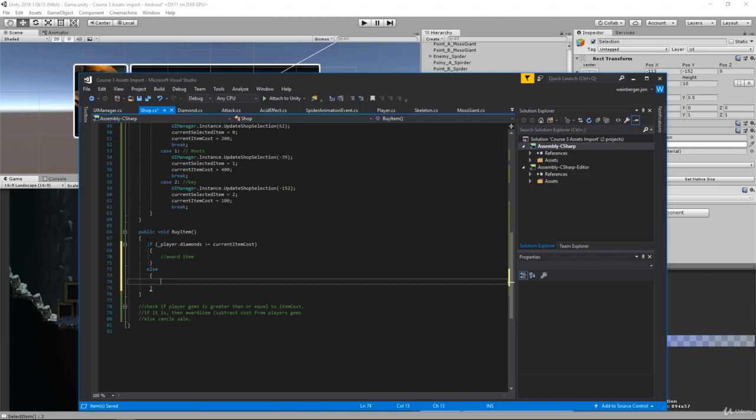Else we'll say Debug.Log, you do not have enough gems. We'll say you do not have enough gems, closing shop. And then we'll go ahead and close the shop. So here we'll say shopPanel.SetActive, and we're going to set that to false.